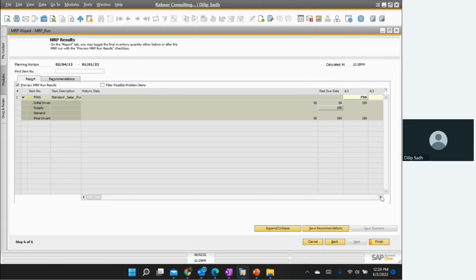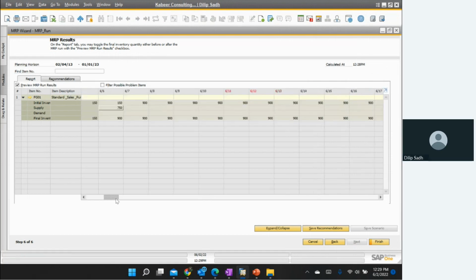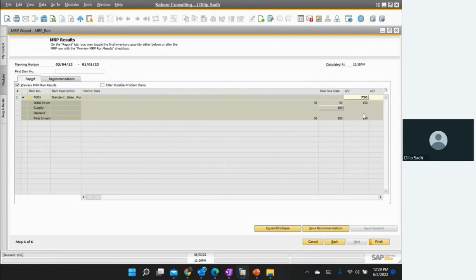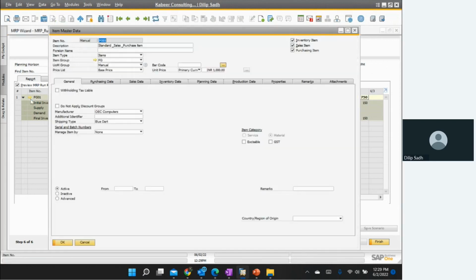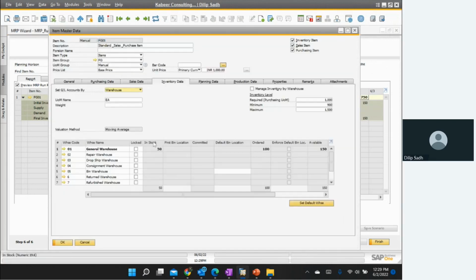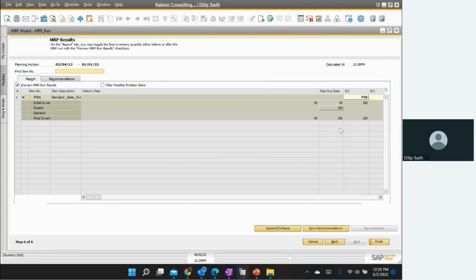So this is what the system shows, and where is this 150 coming from? If I go back to the material again, we have a stock of 50, we have an order of 100. So 150 is already there. That is how the system calculates this 150.